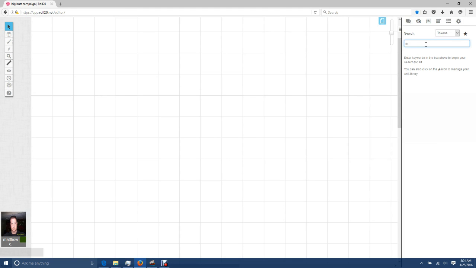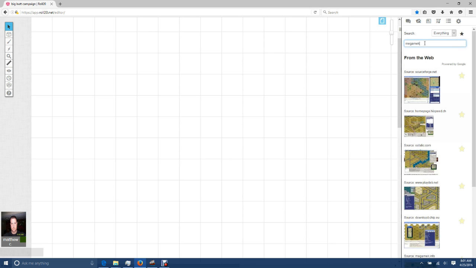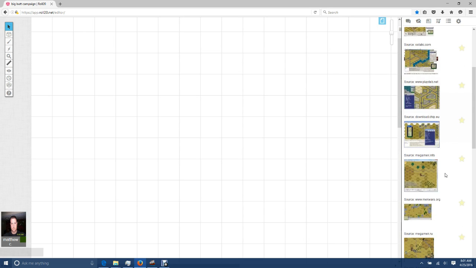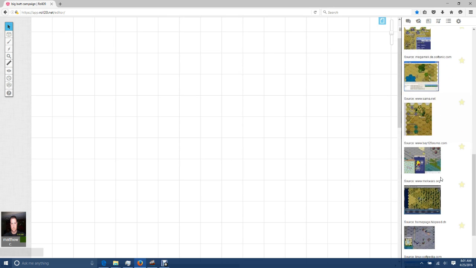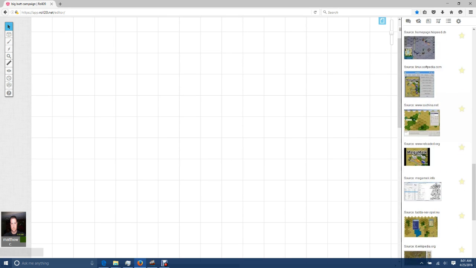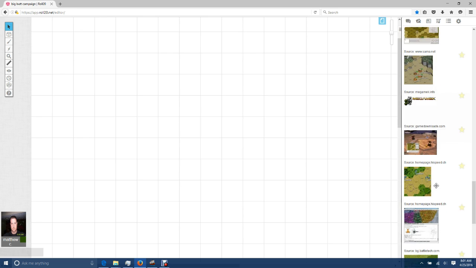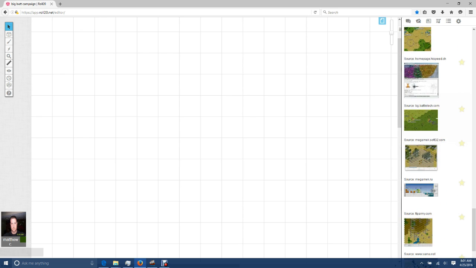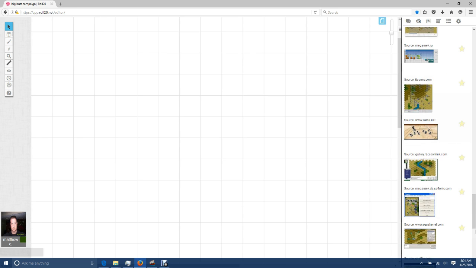And you can actually put MegaMek. Well, it used to work. Hey, there's pictures of maps in here. There used to be pictures of sprites. Doesn't look like it's showing up now.